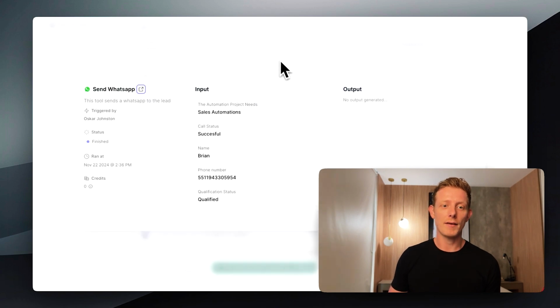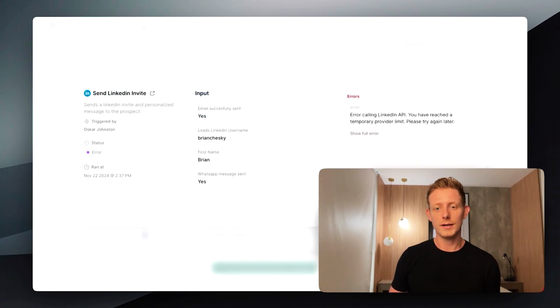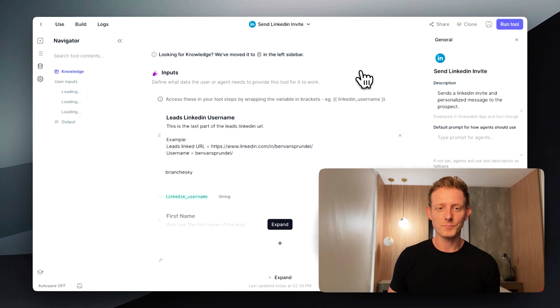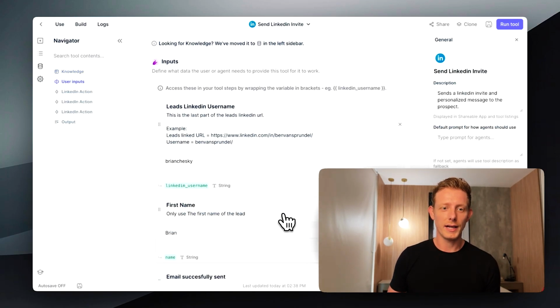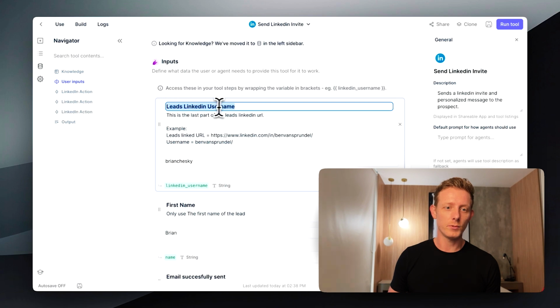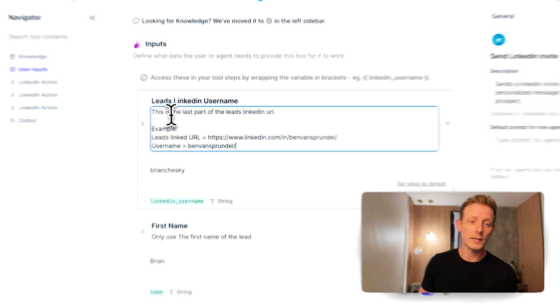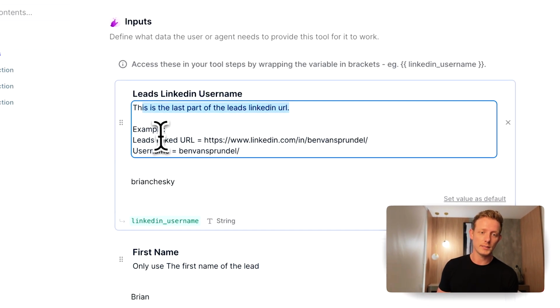And then lastly, we have the LinkedIn invite tool. Now I'm going to show you a quick example to show you that it actually works. So here we have the lead's LinkedIn username. Now you can see I've put in some extra instructions here to tell the agent what a LinkedIn username actually is, right? This is the last part of the lead's LinkedIn URL. Example, right? So if this is your full LinkedIn, then this is the username. Now, why do we need that? Because this is basically what we need to send that LinkedIn invite, right? We don't need the whole URL.